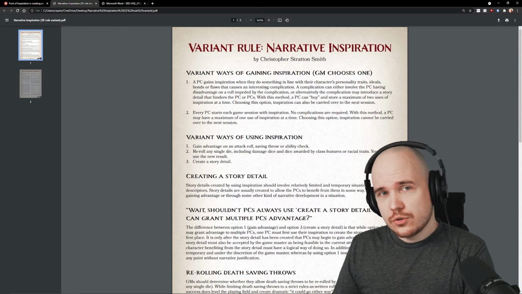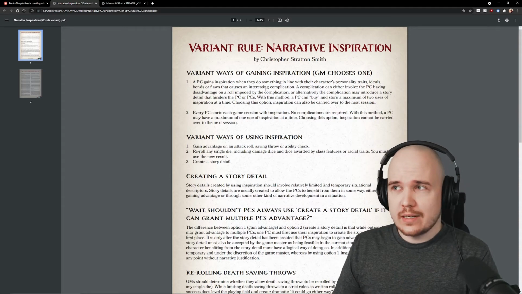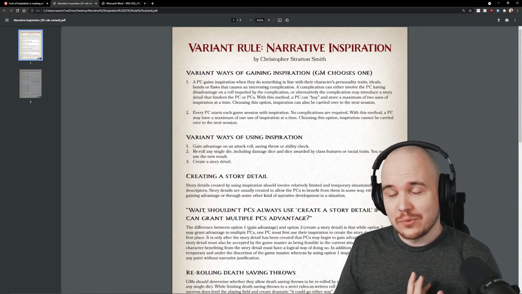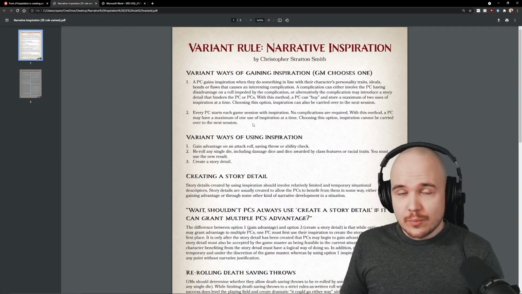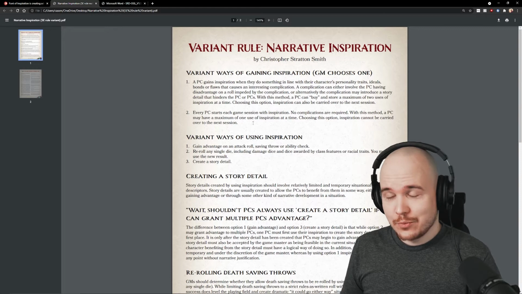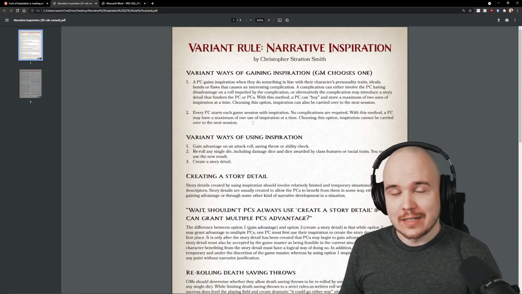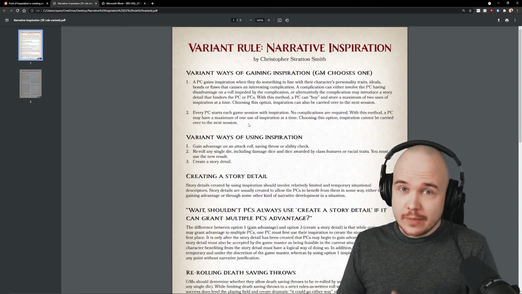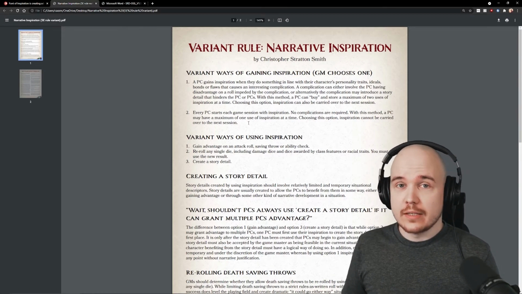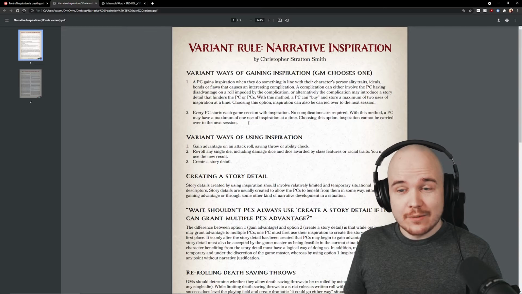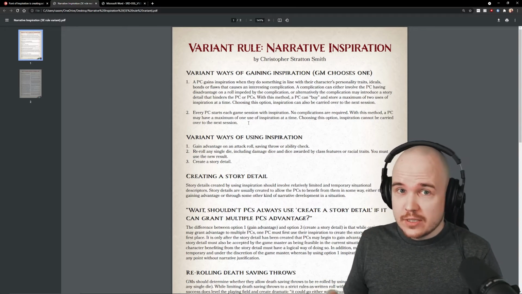And option 2 is good for groups where, for instance, you're the game master and you notice that you keep forgetting to award inspiration. I personally constantly forget to give inspiration out. It's just one of those things, I never remember it. So it might help you if every PC just has inspiration right off the bat and it's up to them when they use it.